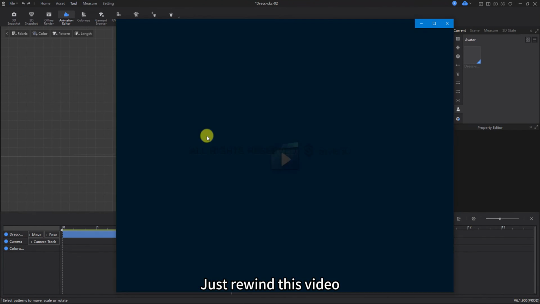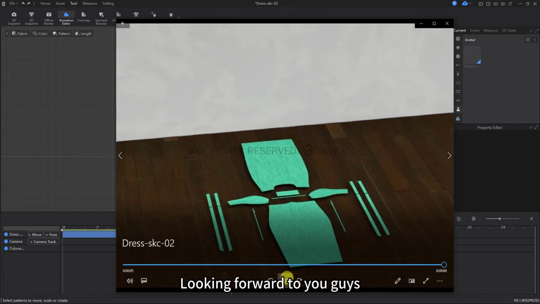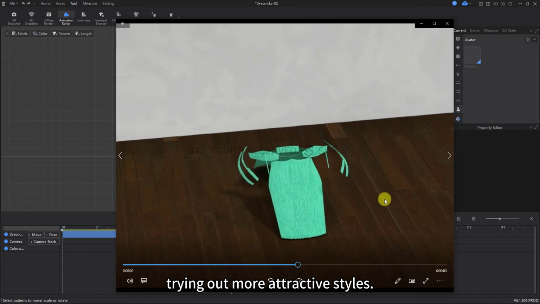Just rewind this video if you want to automatically merge from paper patterns into garments. Looking forward to you guys trying out more attractive styles.